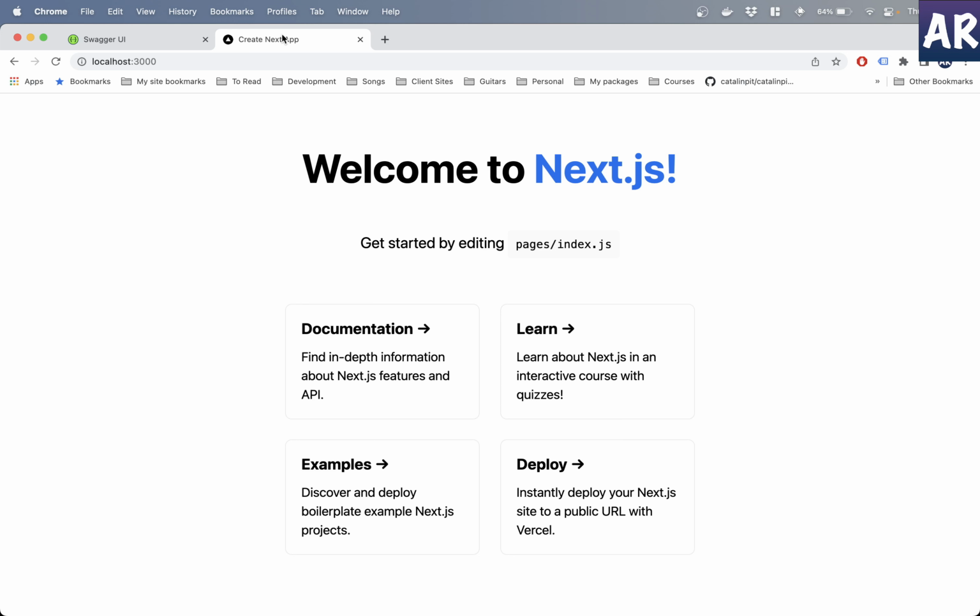Hey, what's up guys? Today in this video we are going to look at how we can extend our search implementation backend and use it to show search results on the front end. Now this is not going to be a full-fledged autocomplete thing, but I just want to show you the basics of how that search will work.